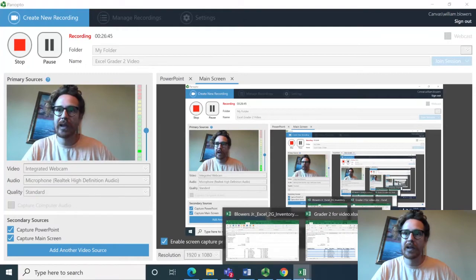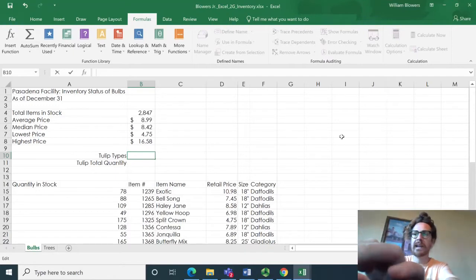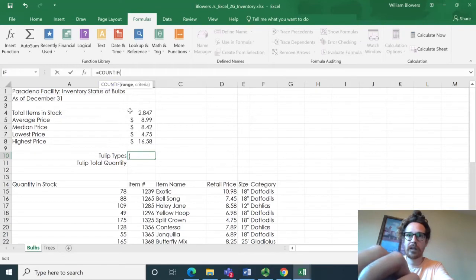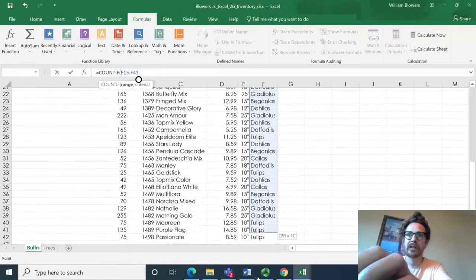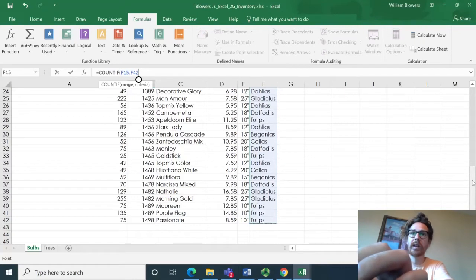So let's go back to our worksheet, and we're on step number 7. For 4 points in B10, cell B10, type equals COUNTIF. Double click it, and we're going to select the range. What we're trying to figure out is how many different types of tulips there are. So select F15 through F42, comma, and look at the formula bar up here, comma, and in parentheses type tulips.